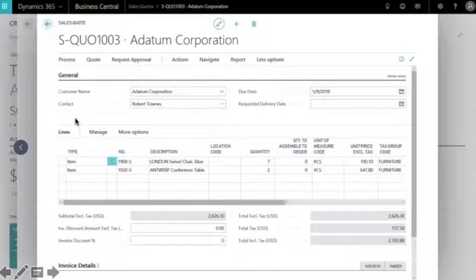There's the quote with everything matching that we saw when we created the quote. 1003, number of line items. Now let's send the quote to Robert Towns. We'll go back over to Outlook.